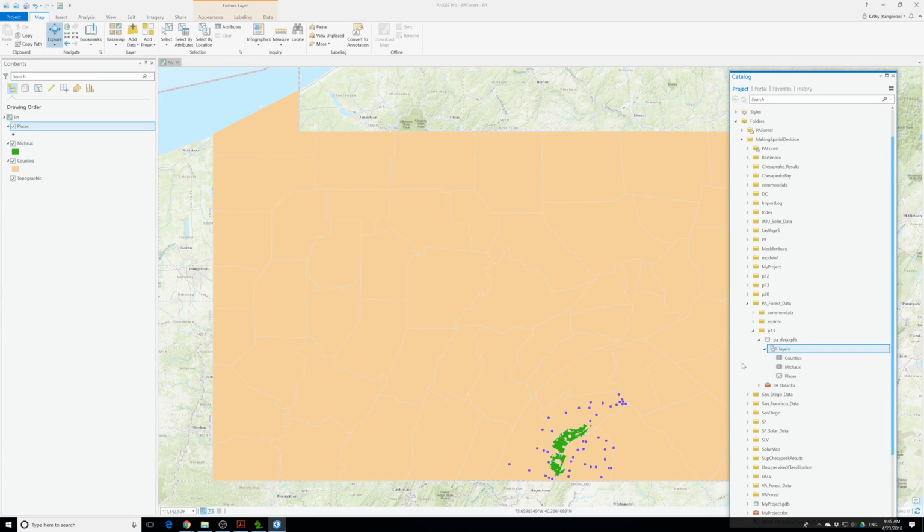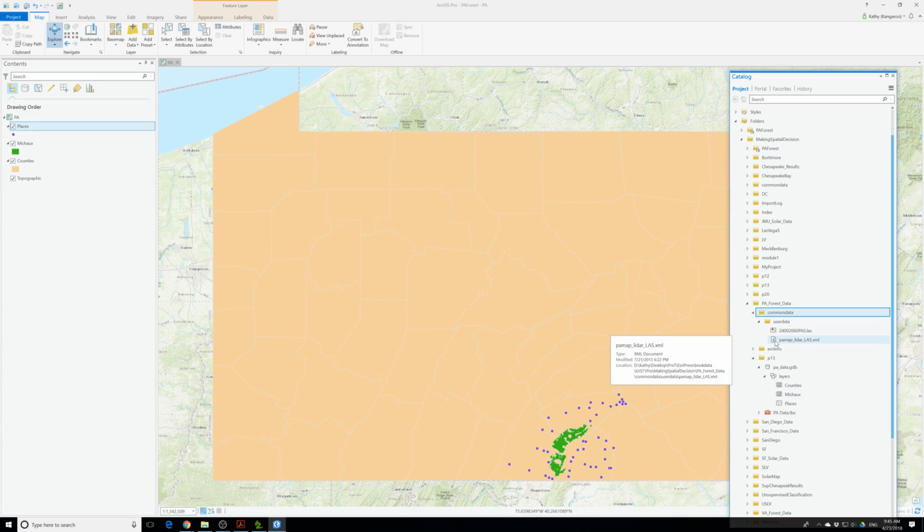And in the data folder, we will see PA map LiDAR LAS XML, which is the metadata for an LAS file. And we will right click on the layer. We already added everything to the map.